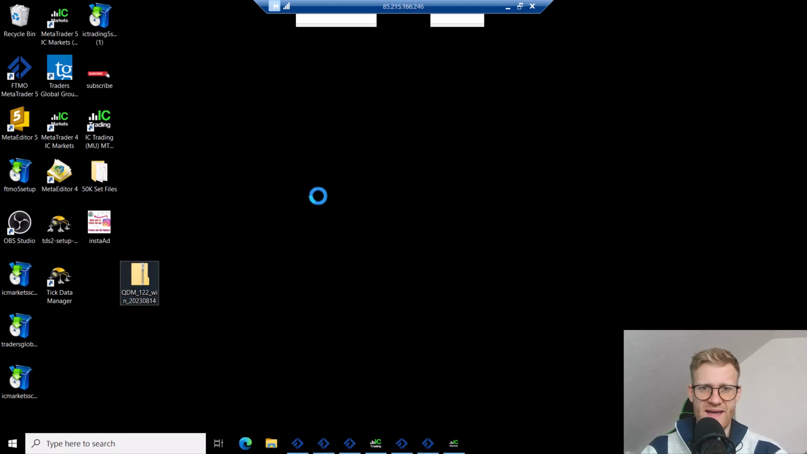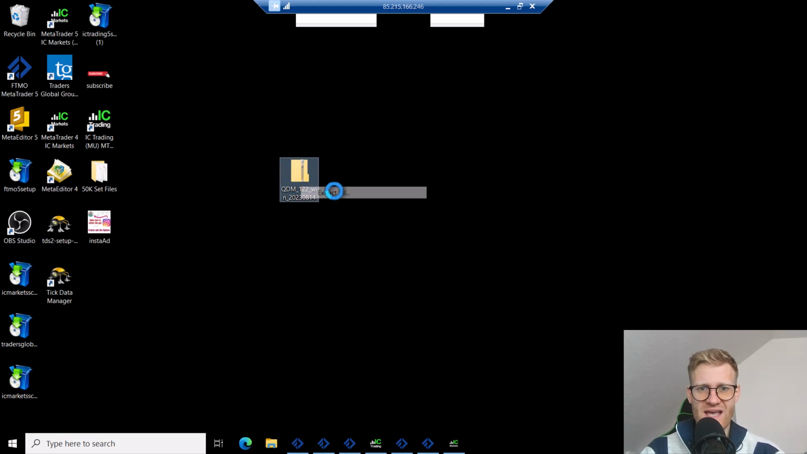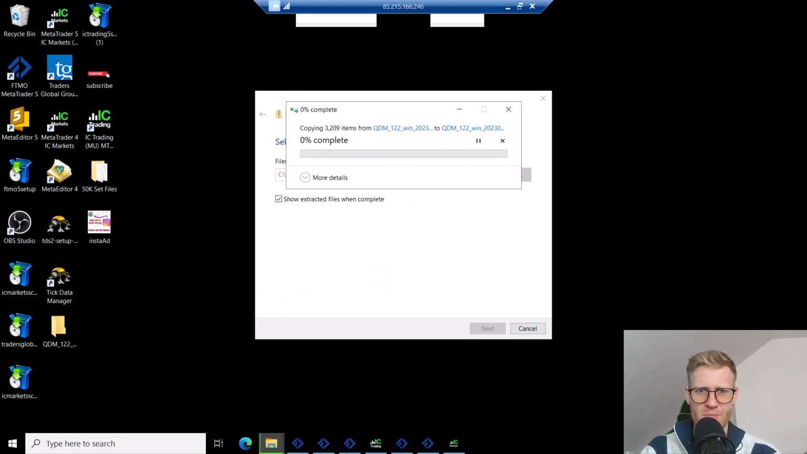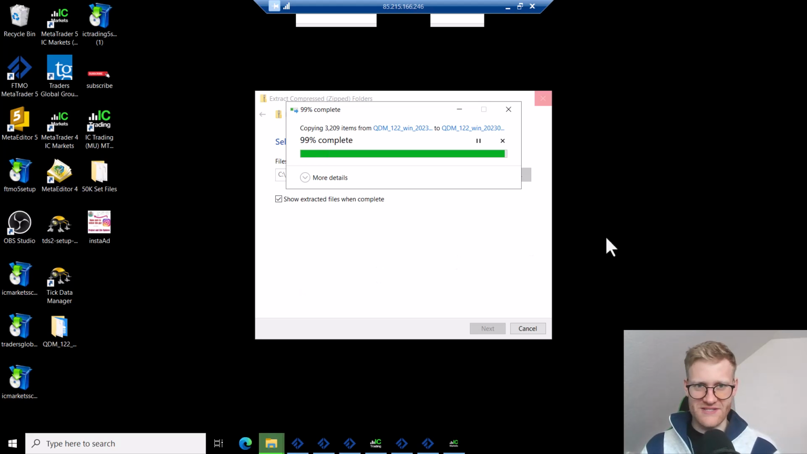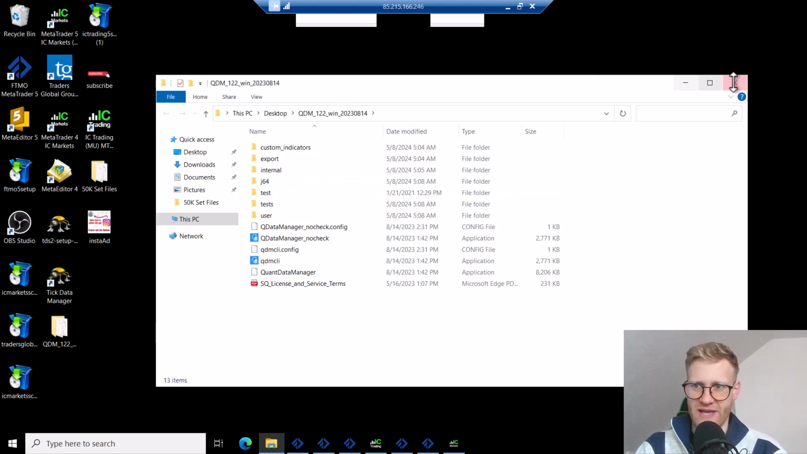Okay, so now that I have this zip folder on my VPS where I want to install the program, I can right click, say extract all, and I will just extract the files from this zip file to my desktop. This will also take a while now, but this should be the final step, and then we should be able to use the program here on my VPS. Okay, so 99%, almost there, and 100%. So after this happened, let me close this real quick.